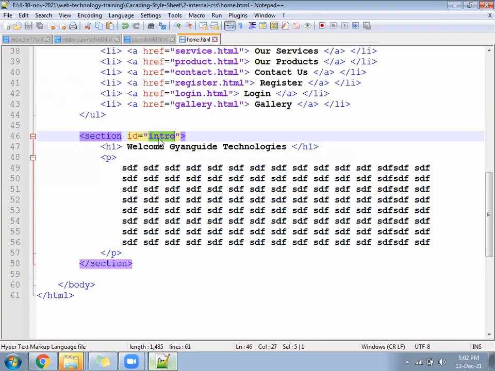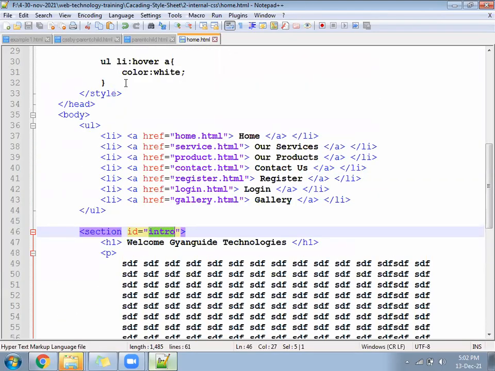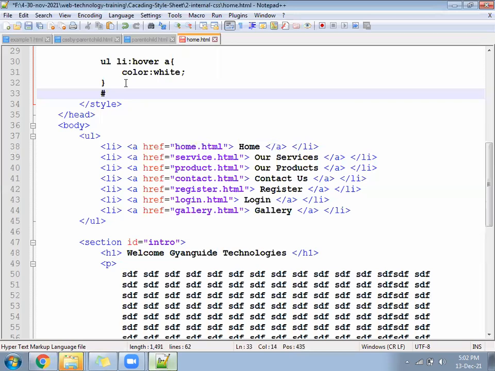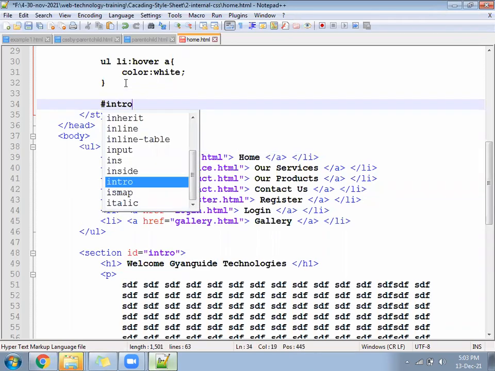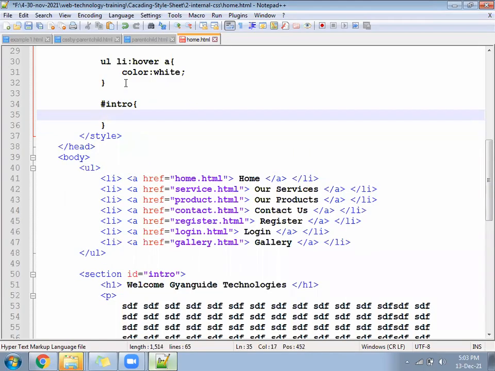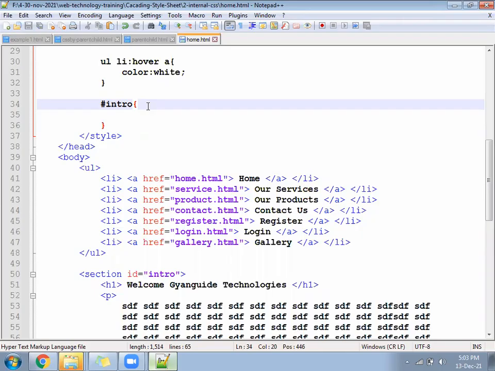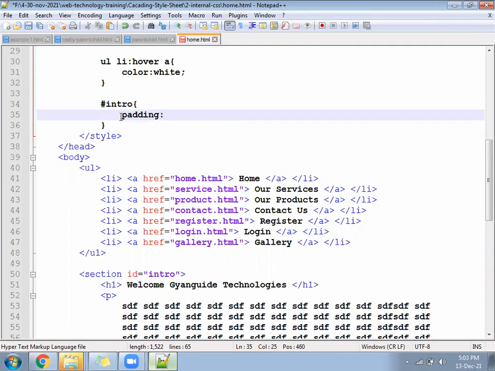So come to the CSS. How to create the ID? Using hash. Hash intro. What should happen for that? First, keep the padding 100 px.